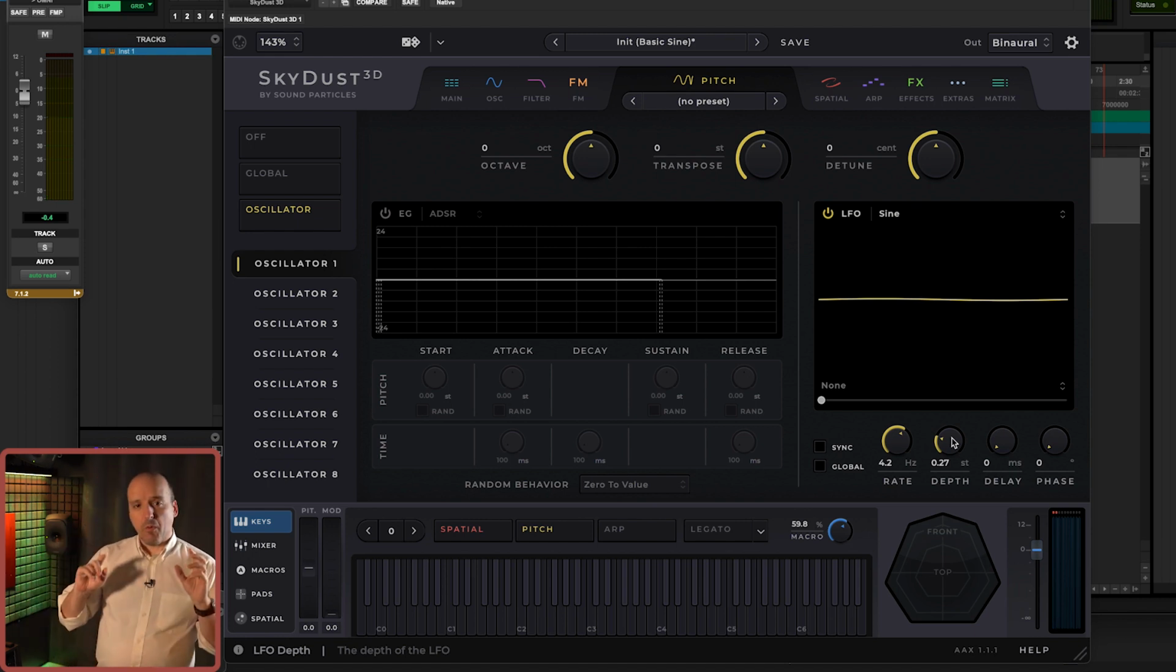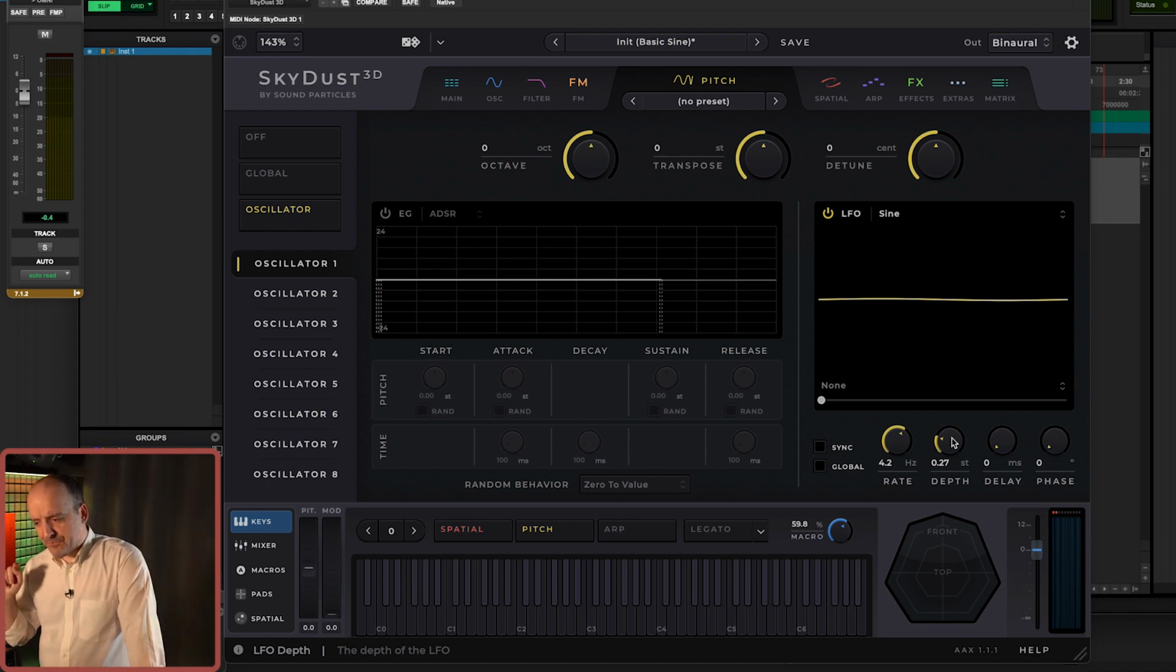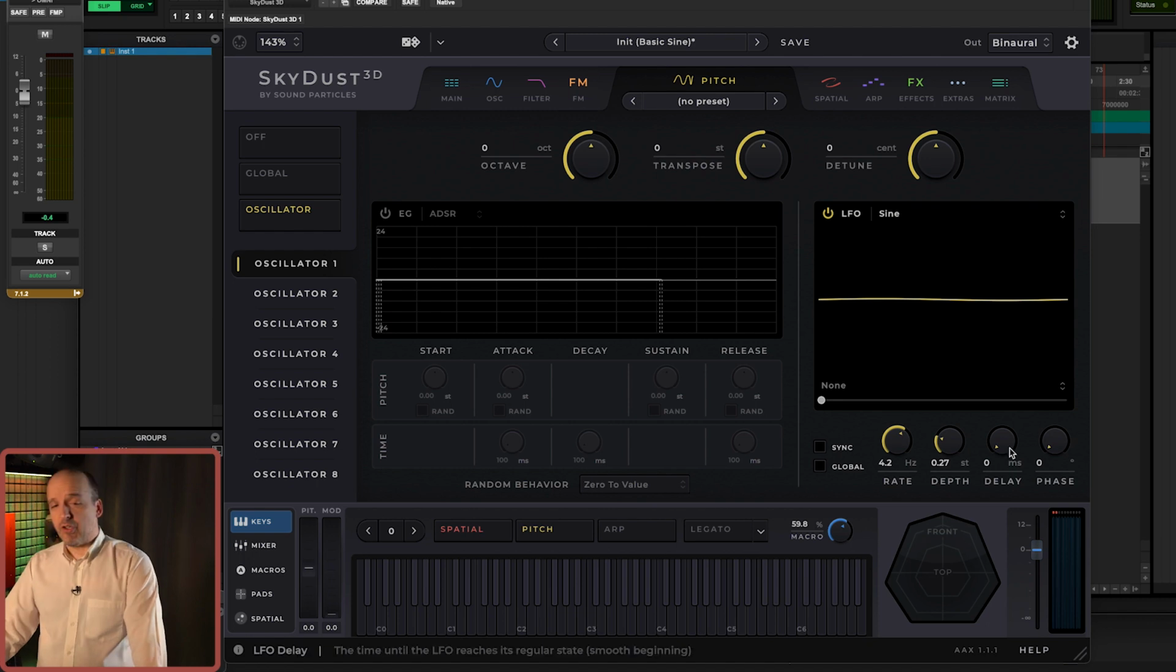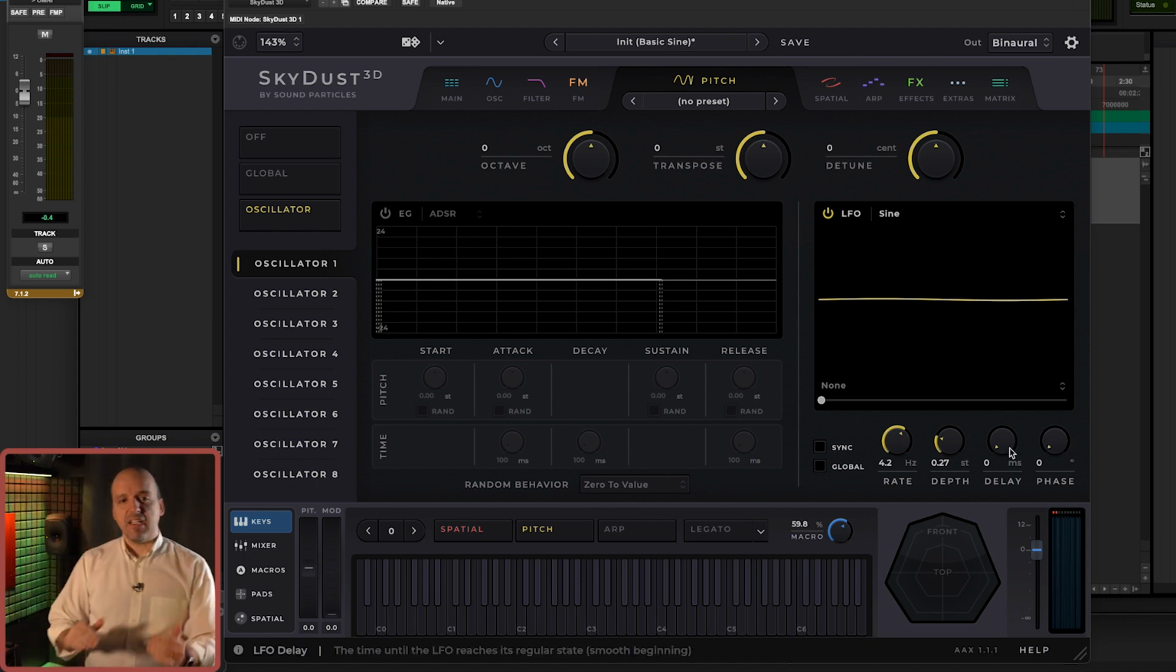Okay, so another thing that's important when you're talking about LFOs is that usually you have this parameter called the delay. Imagine someone playing the violin. Usually what happens is you play a note and then you start adding a bit of vibrato later on. So you play the note first and then you start adding the vibrato.